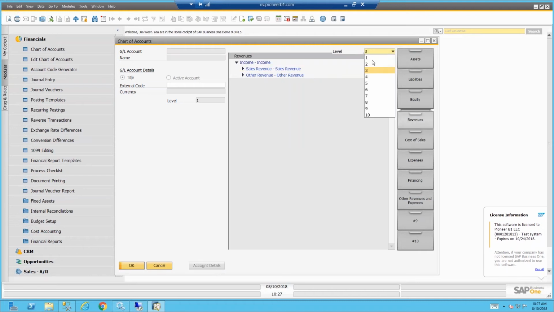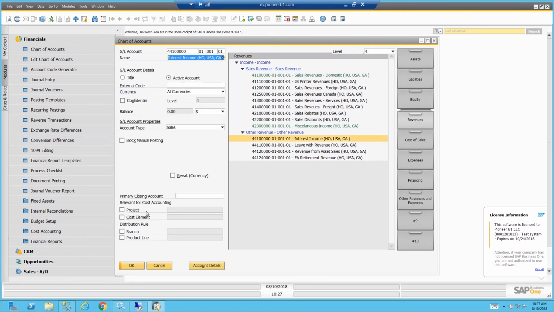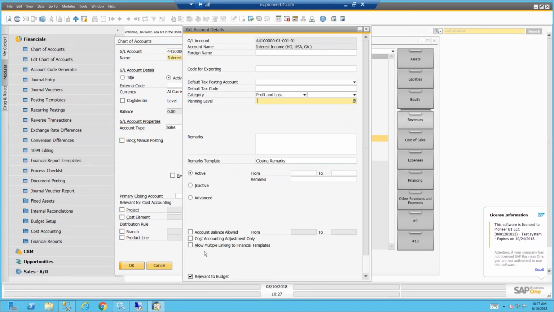Something else being added, and for that I need level 4, is the ability to define closing accounts per account. So when you go through year-end closing, you have one closing account. Now SAP allows you to define specifically, for specific accounts, a different closing account if you wish to. A few other things that are available are cost accounting adjustment only transaction. I'm not going to talk about it, but I know it's relevant for some of our bigger clients.